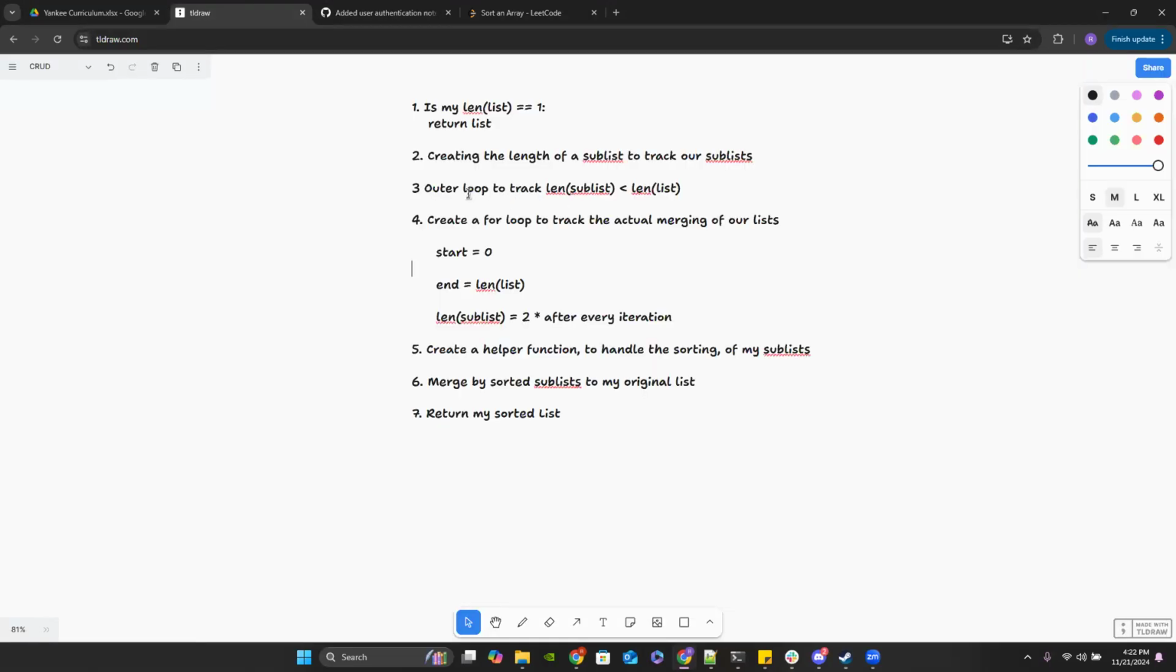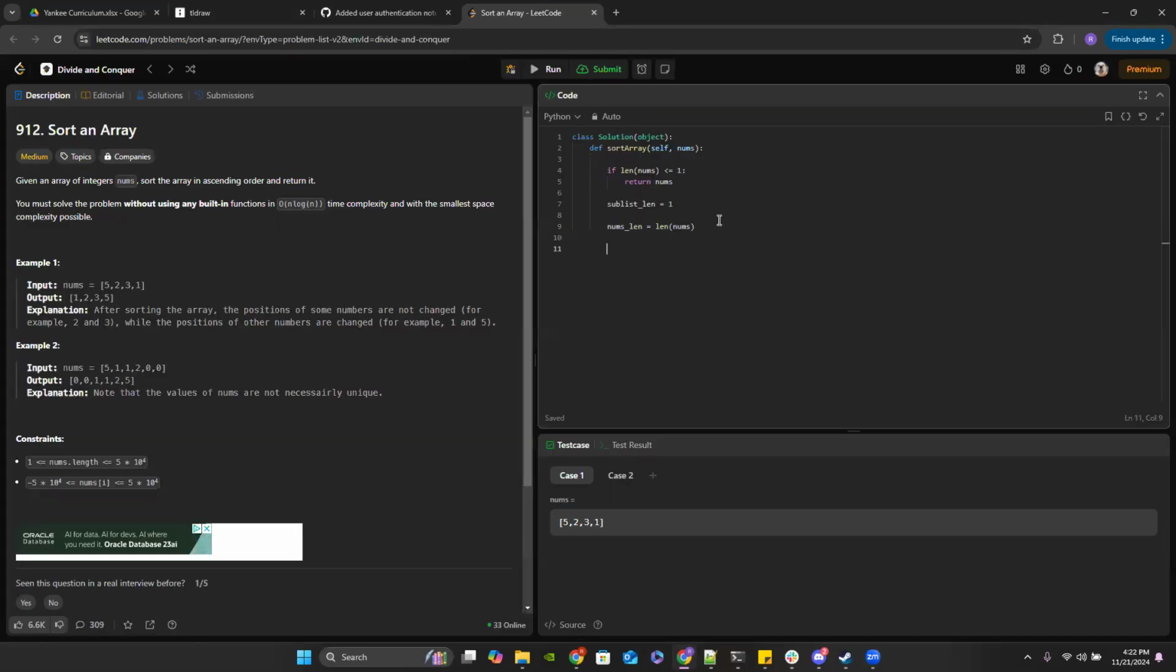The next step was to create an outer loop to track the length of the sublist against the actual list itself. So then we say while sublist length is less than the nums length, then I should do the following. So while sublist length does not equal the length of nums, continue merge / sort, right? This is our outer loop that'll keep track of the entire process.